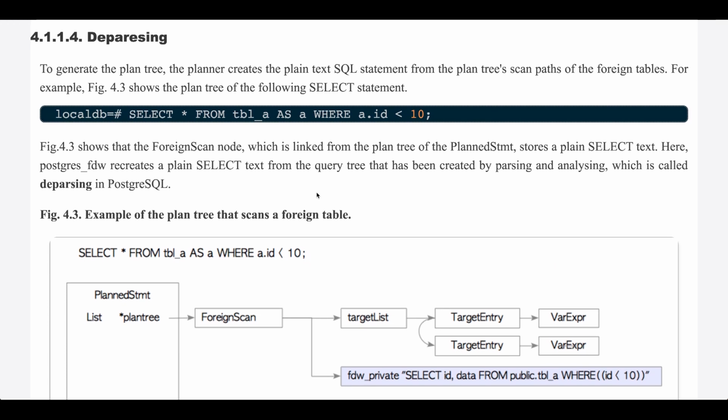4.1.1.4 Deparsing. To generate the plan tree, the planner creates the plain text SQL statement from the plan tree's scan paths of the foreign tables. For example, Figure 4.3 shows the plan tree of the following SELECT statement: SELECT * FROM tbl_a AS a WHERE a.id < 10.